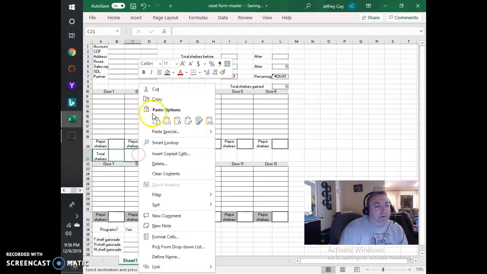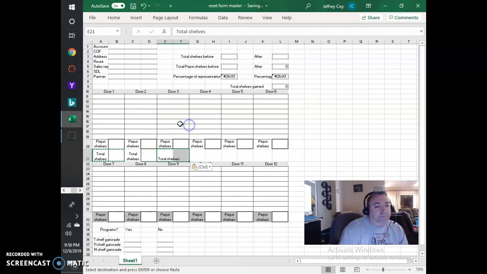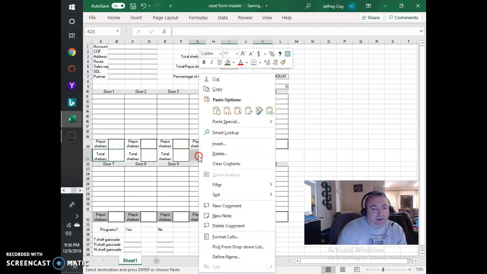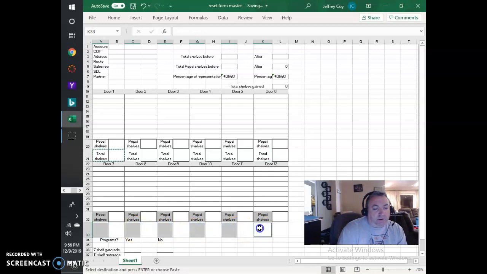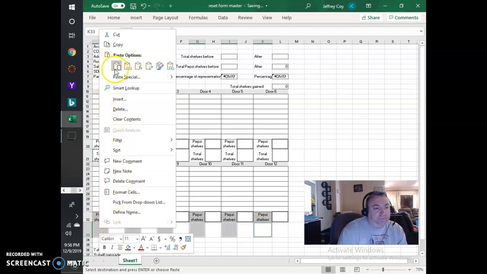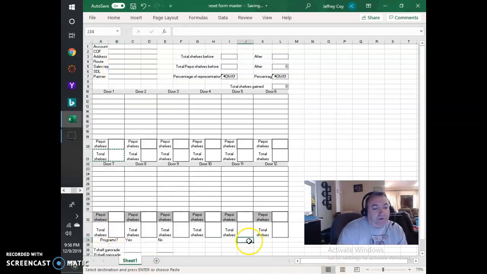Copy, paste, whoop, undo. If you screw up, you hit undo, then paste. And you can actually do this too. You can click this one, hold down the Control button, click this one, and then click paste. And it'll fill in all three. You can do that down here too. So let's see if we want to do that here. Boom. Hold down Control, click while you're holding Control, just click on every other one, and then click Paste. Boom. So now we got Pepsi shelves and total shelves.